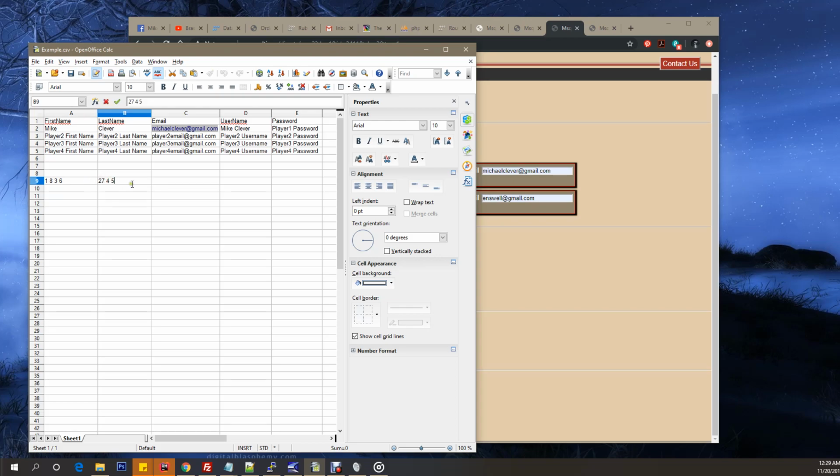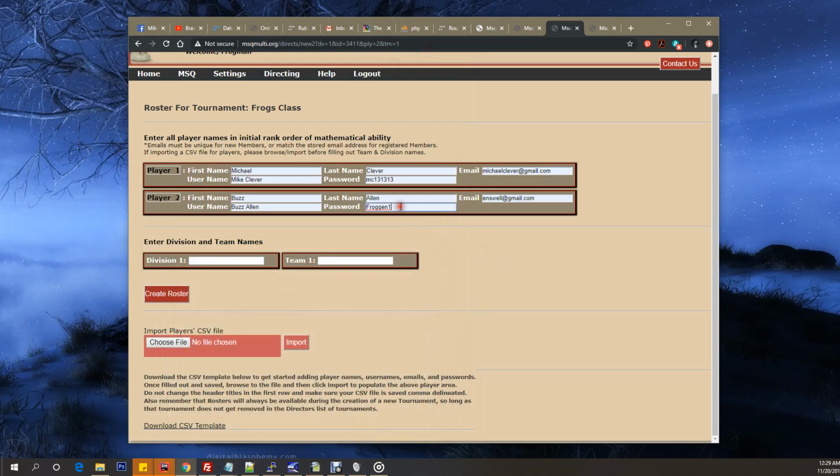I will go ahead and fill out the information on this page along with the division and team name instead of importing a CSV file, and be right back. Now that we have all our students' information typed in as well as our division and team name, we can go ahead and click the Create Roster button to proceed.